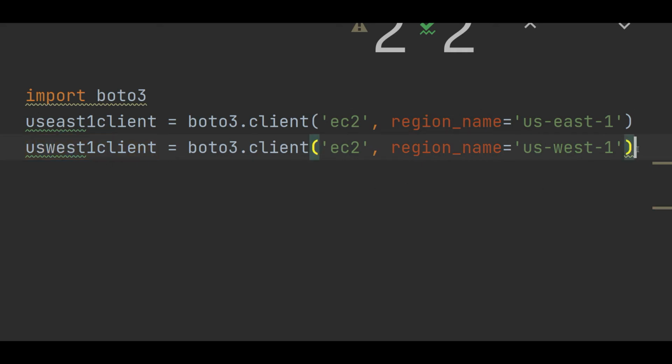Now the next thing is I'm going to create the peering connection between US East 1 and US West 1. For that, I will be calling a method called create_vpc_peering_connection. I'm initiating this peer connection from East 1, so let me use this one over here.